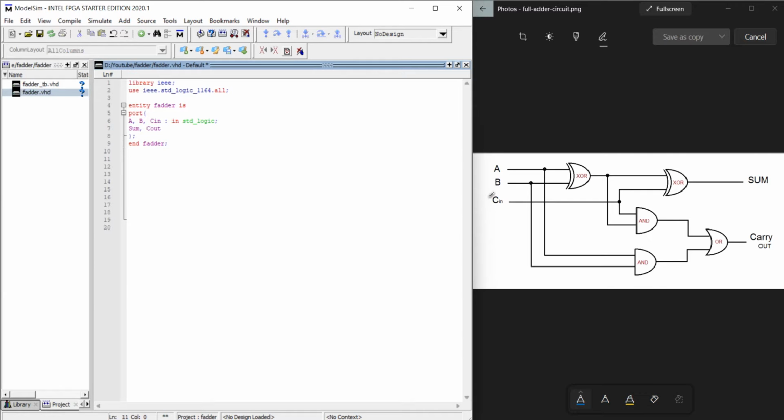Sorry about that. Okay, now let's go with the architecture. We are using structural style, so strc. I always forget the spellings, doesn't matter. Of fheader is, okay.